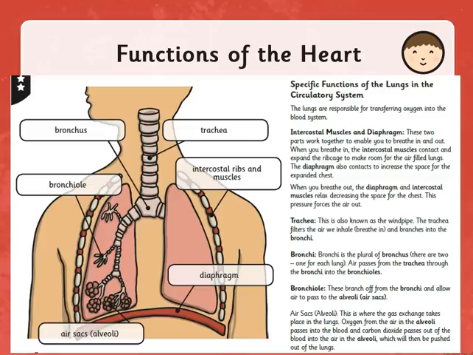Okay, and more functions of the circulatory system, this time focusing on the lungs. Again, pause the video, read through the text, and see which you understand the most.